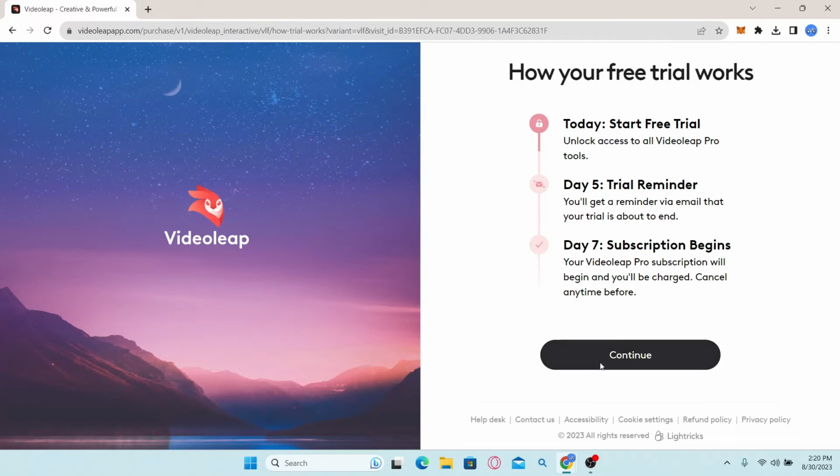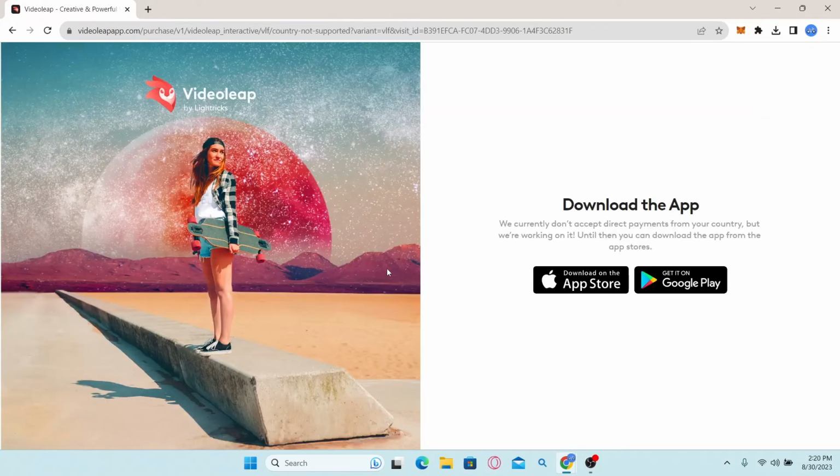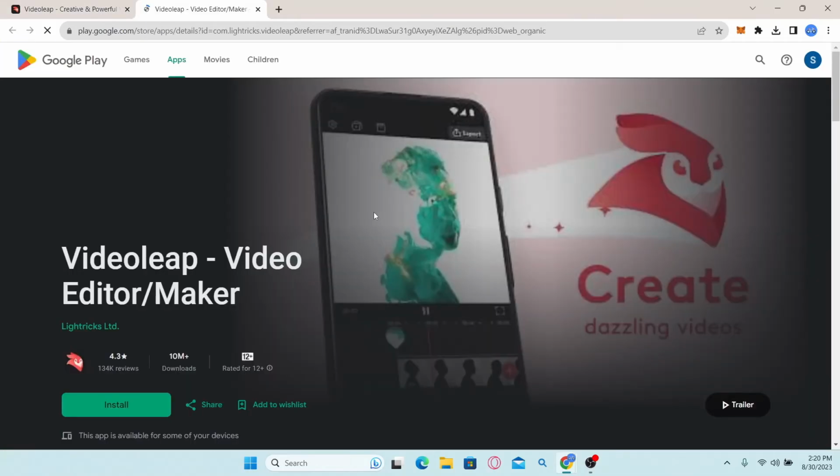Click on the continue button and now you will be asked to download the application. You can click on get it on Google Play or the iOS App Store and then click on the install button, and then from there you can install the application and fill up your payment information.